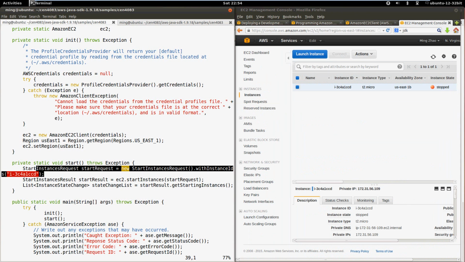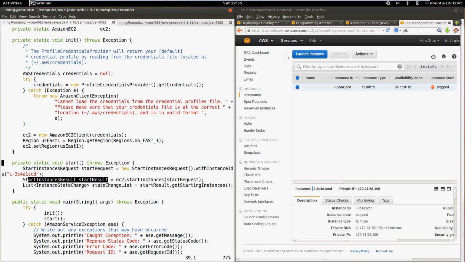Basically, what this line does is initialize the start instance request using this ID. It requires creating a new start instance request object and then invoking with instance IDs, and then I have this start request. Once I have the start request, I'll be able to submit this request. The way to do this is to use the EC2 start instances method with the start request, which is the one I just populated.